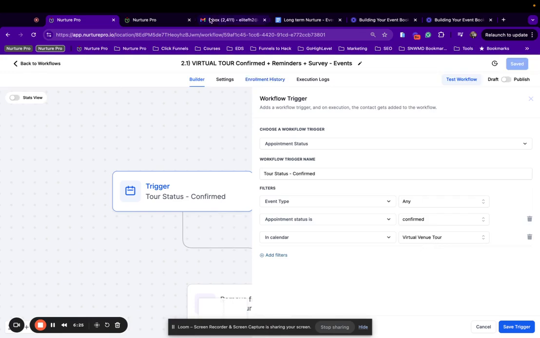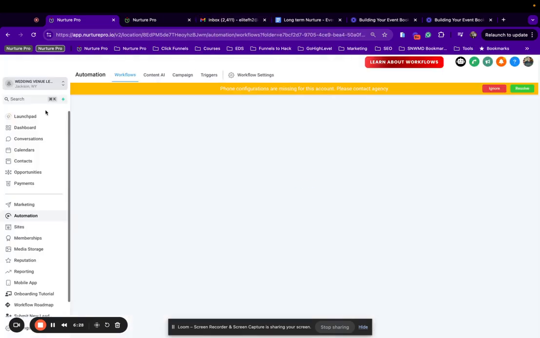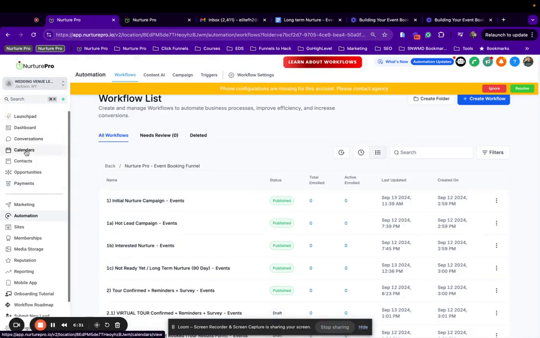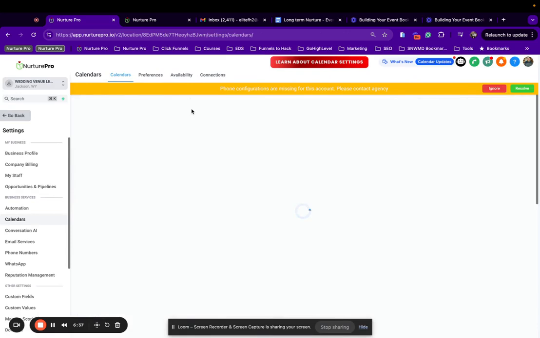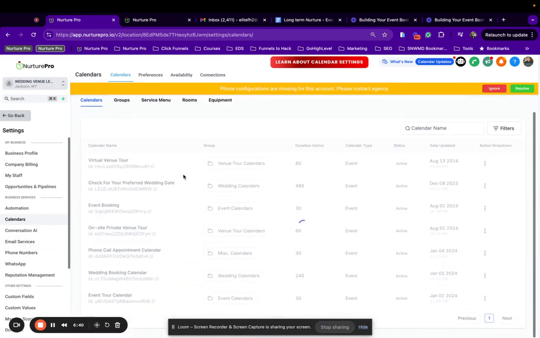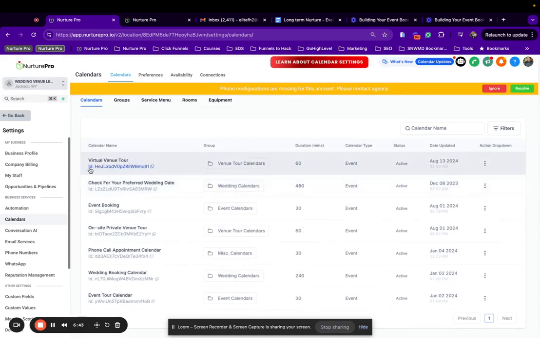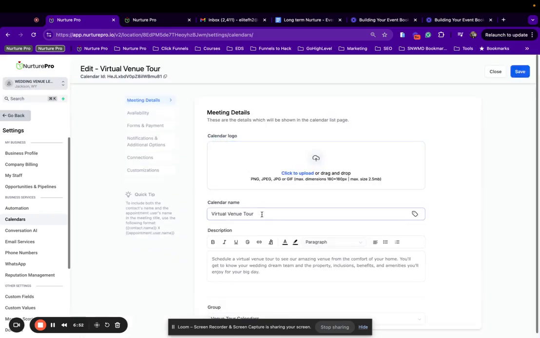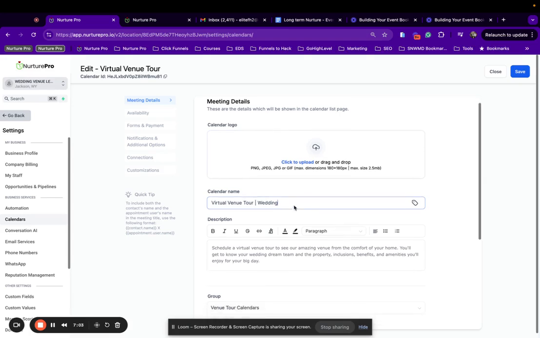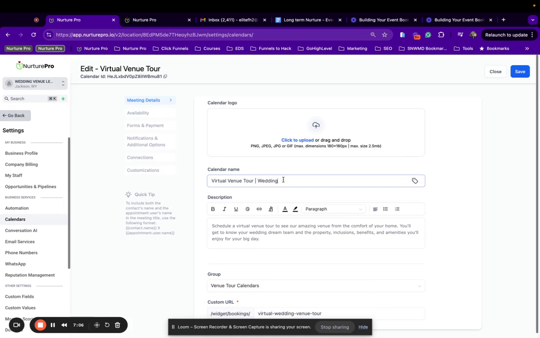So instead of having the virtual tour for weddings, I'll show you how to set up a new calendar for events. So we just come under the calendars tool. We can come under the calendar settings. That will give us our calendars. So we can just edit the calendar name for virtual tours and add that. Make it a wedding virtual tour.